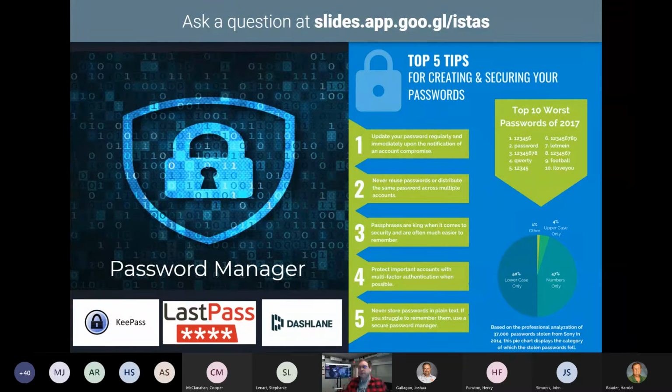Talking about the 5 tips you can use to protect yourself with passwords: update your passwords regularly, right? Or if you get notified of a breach, update it right away. Get that updated as soon as you can.